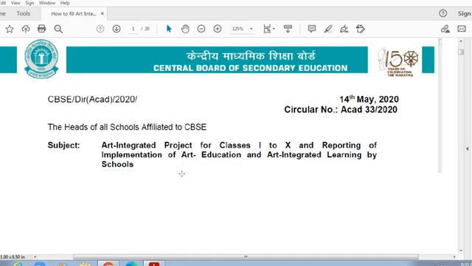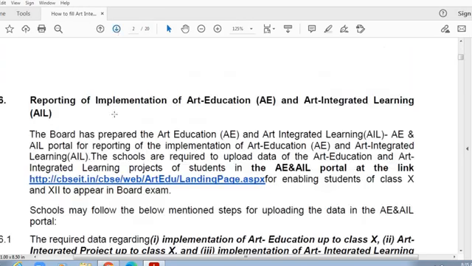The CBSE board has made art education and art integrated learning mandatory for all the CBSE affiliated schools, and in this regard the board has released a circular on 14th May 2020. As per this circular, the board has also created one AIL portal, that is Art Education and Art Integrated Learning Portal, which is also called as Kala Setu portal, for reporting of the implementation of art education and art integrated learning.